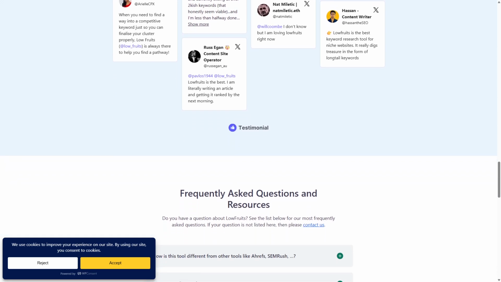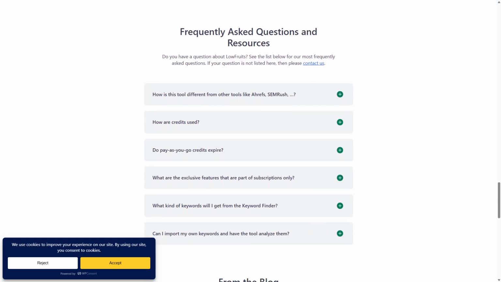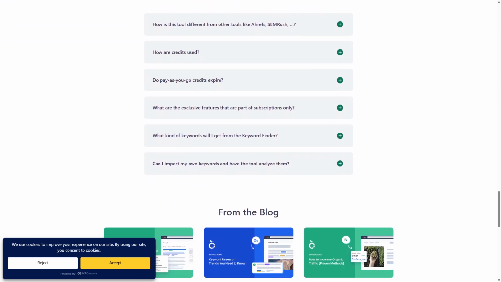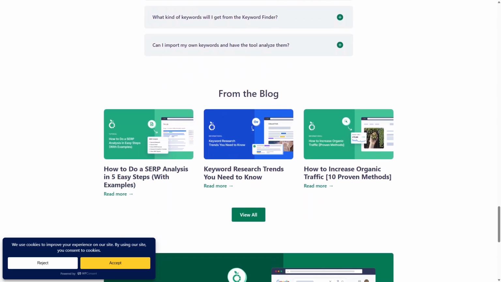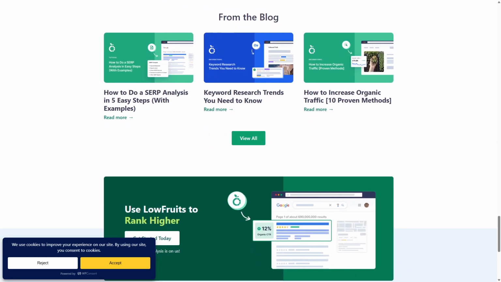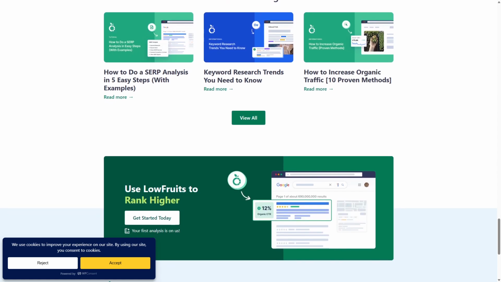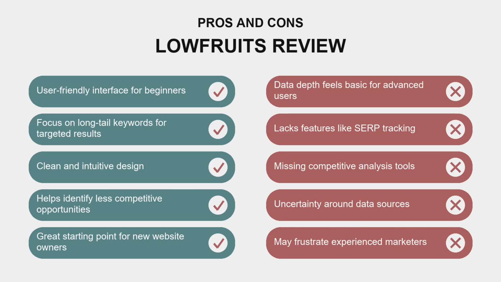However, I noticed that the depth of data can feel a bit basic compared to more established tools. While it's great for beginners, advanced users might find it lacking in features like competitive analysis or SERP tracking. There's also a bit of uncertainty around their data sources, which is a crucial aspect for anyone serious about SEO. So let's break down the pros and cons.